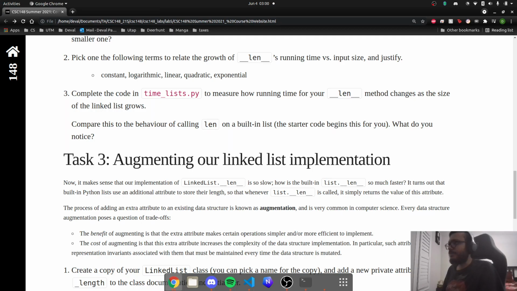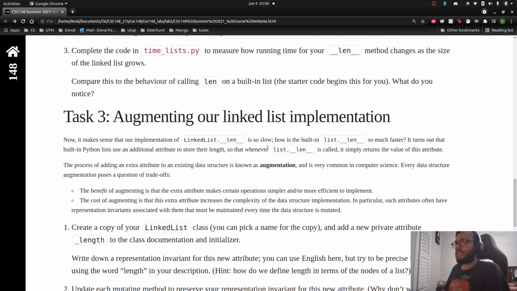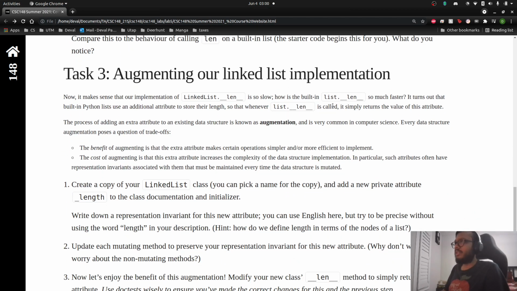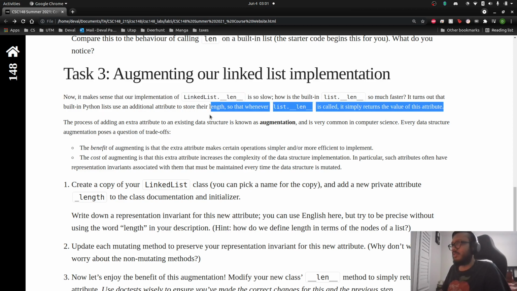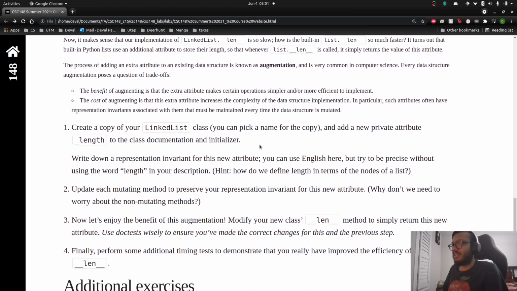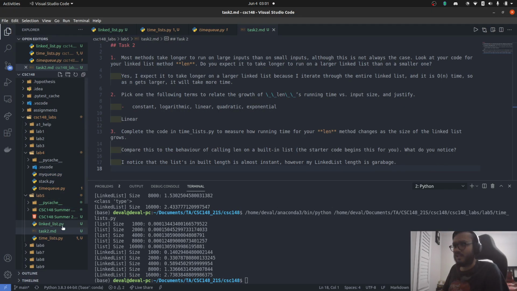All right, cool. Task 3, augmenting our linked list implementation. So now let's actually make it better. Our implementation is slow. How is it faster? Turns out it uses an attribute. Okay, so let's add an attribute. Create a copy of this class. You pick a name for your copy and add a new private attribute length to the class documentation and initializer.